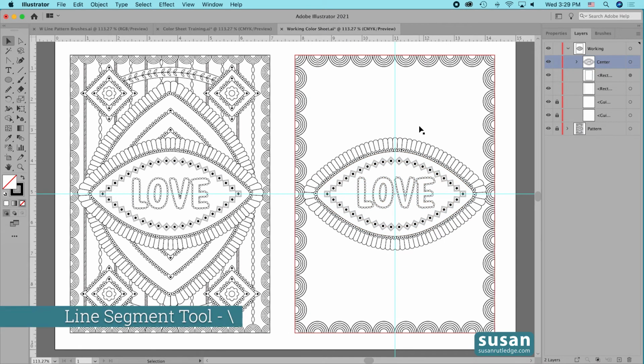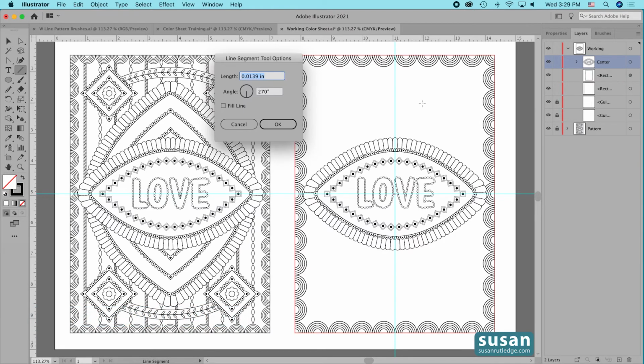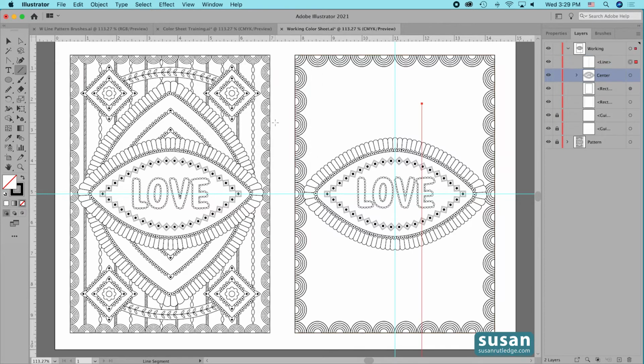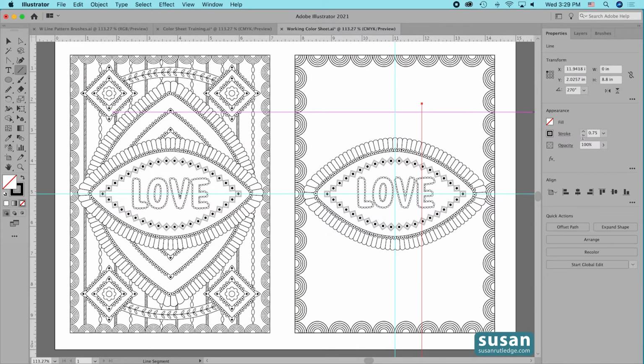Next, I'll get the Line Segment tool, keyboard shortcut slash, and click on the artboard to open up the Line Segment tool options dialog box. I'm going to type in 8.8 inches and I'll say OK. I'll move to the Properties panel, and there's no fill and it's a 0.75 stroke. I'll get the Selection tool, keyboard shortcut V, and I'm going to move it over and center it. I'm kind of looking where that other one is. It's just a little left of center of that first little loop here.